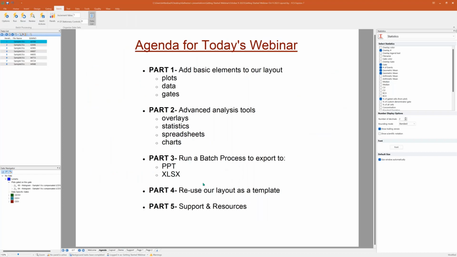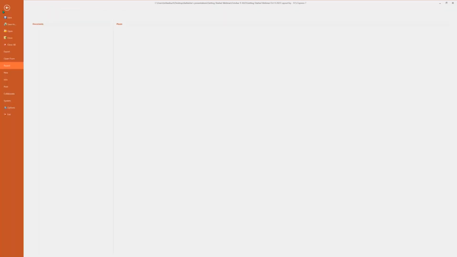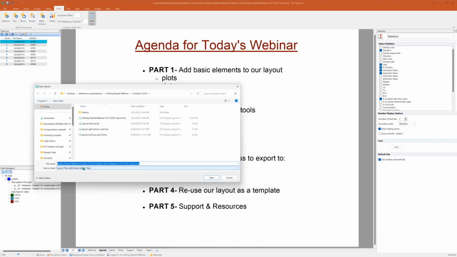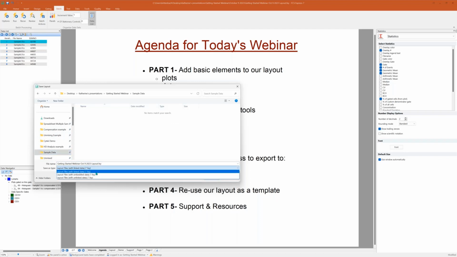We've gone over batch processing, and now I can just quickly show you how we can reuse our layout as a template. So we can go to the File tab and choose Save As. Now when we save a layout, then we have several options. We can choose to save it with linked data.